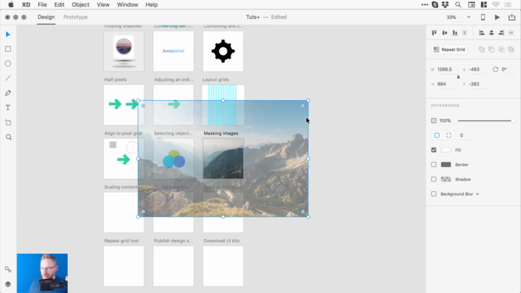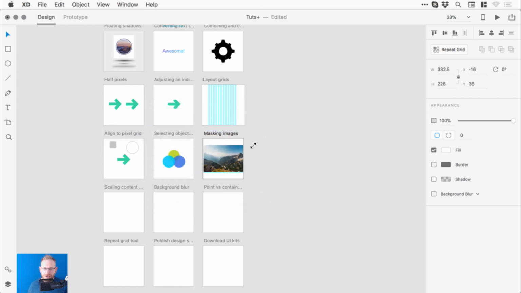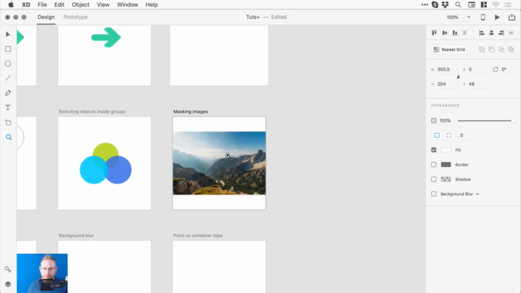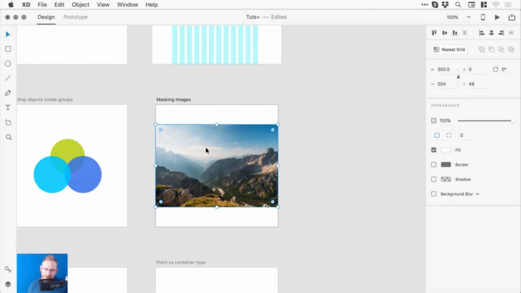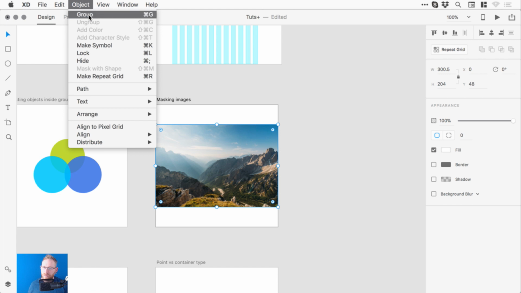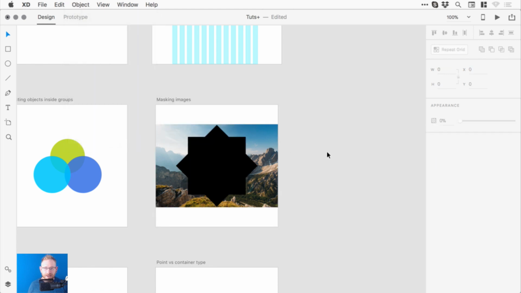Of course, this photo is hugely, hugely high res. So I'm going to scale this down to the center, holding Alt and Shift. And I'm actually going to send this to the back as well. So I'm going to send this to the back, just so my shape that I'm going to be masking this image inside is on top.